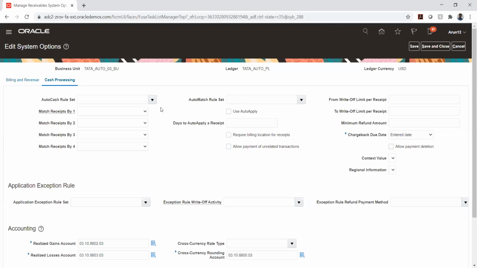So we saw the billing and revenue part, and apart from that, in cash processing, we saw how to match the receipt and how auto match works.